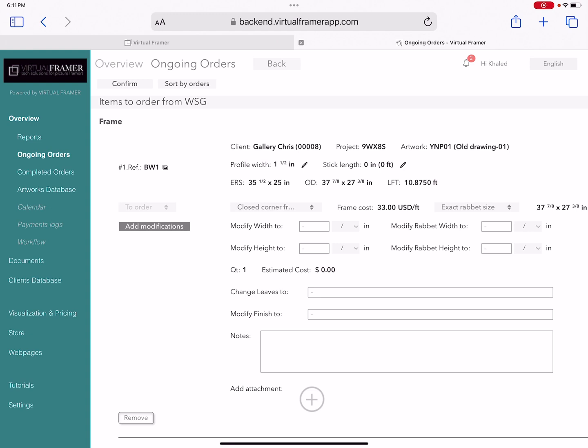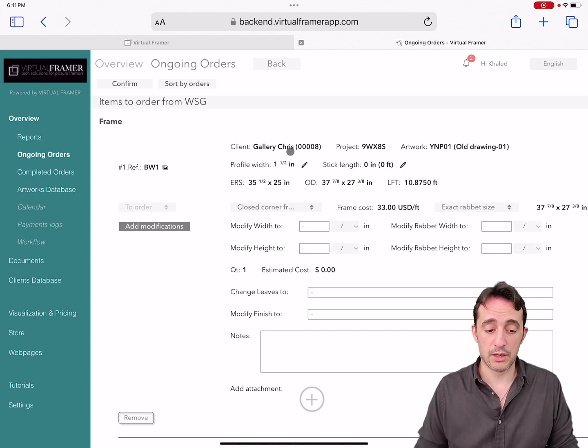You can wait a few days and combine all the orders, and Virtual Framer will help you save time when you do this.